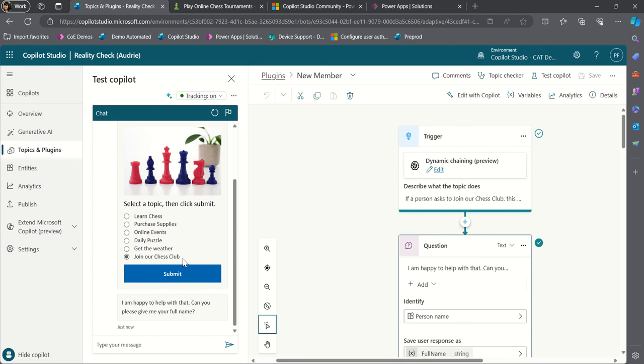But join our chess club here. It has to do with the fact that I leveraged conversation start, and I really shouldn't have, but we'll talk about that another day. All right, so join our chess club here. It starts with getting your full name. Now this is the only, purchase supplies could have become transactional because after I got that structured response back, I most definitely could have parsed it and done some type of transaction, whether it could be creating the order, sending an email, things like that, leveraging a plugin or leveraging Power Automate.